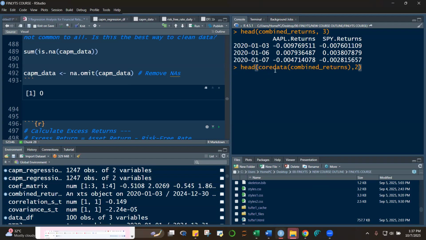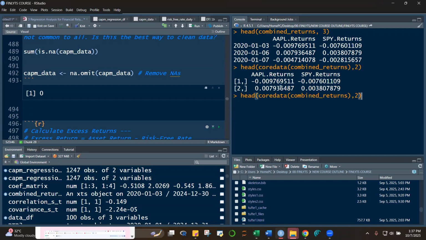So I'm getting the core data of what? Of my XTS object called combined returns. And I'm just getting the first two observations. Control Enter. Notice that it will give us the data itself. The data is Apple returns and SPY returns. So the first two.